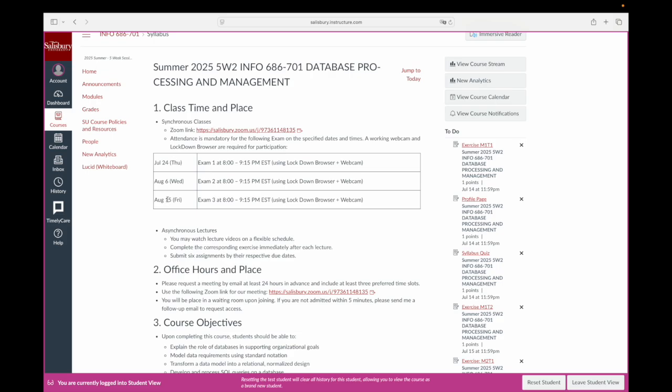We have 3 exams. Since we have 3 exams, on all those 3 exam days, you should attend the classroom online using lockdown browser, and also you have to use webcam to take the exam. The exam time is also fixed from 8 to 9:15 p.m. Eastern time, considering your work schedule. So you cannot change this schedule, and you must take those 3 exams on this given date and given time, so please mark your calendars.